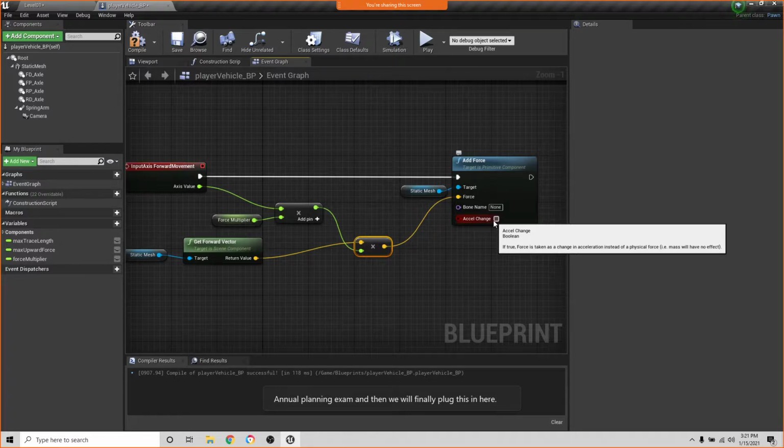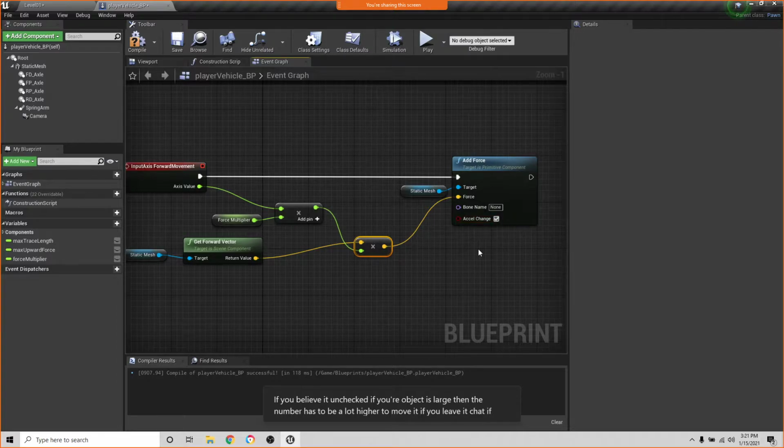We're also going to check acceleration change, because without it checked, you have to have a ridiculously high number to move it. Without this, it ignores the mass of your force. Basically, if you leave it unchecked and your object is large, then the number has to be a lot higher to move it. If you check it, then it ignores how big your object is.